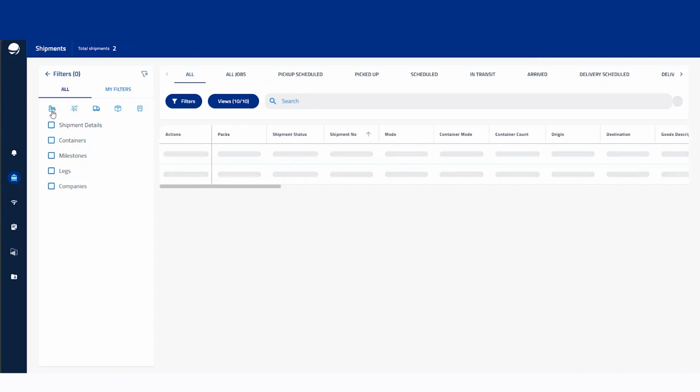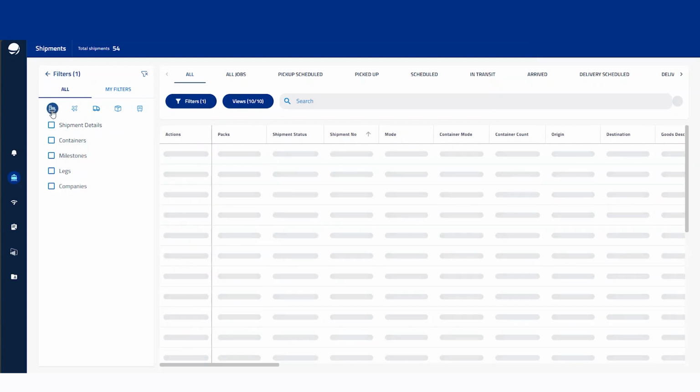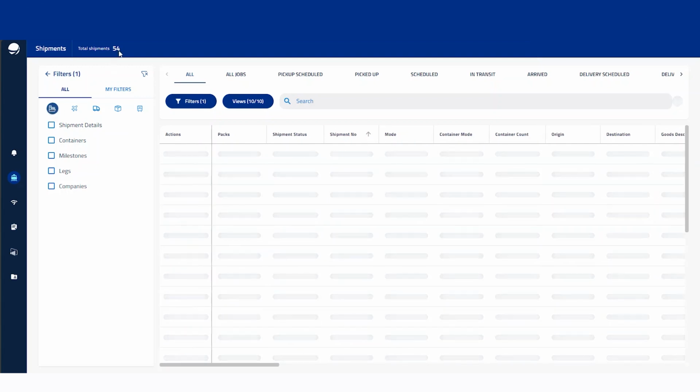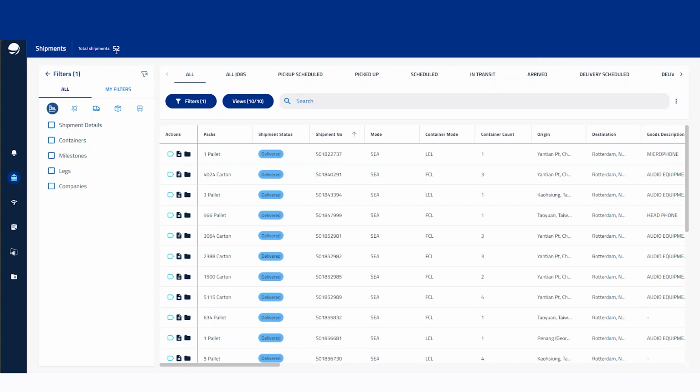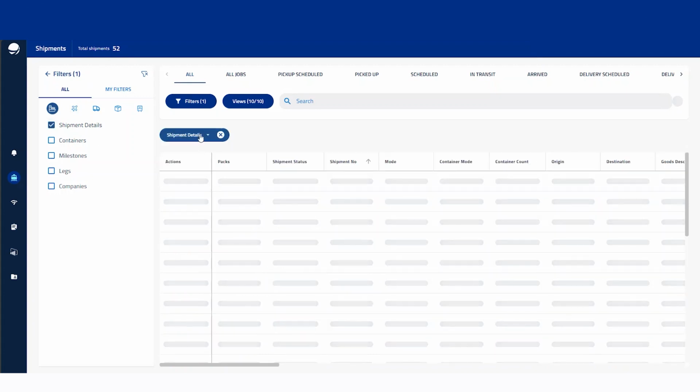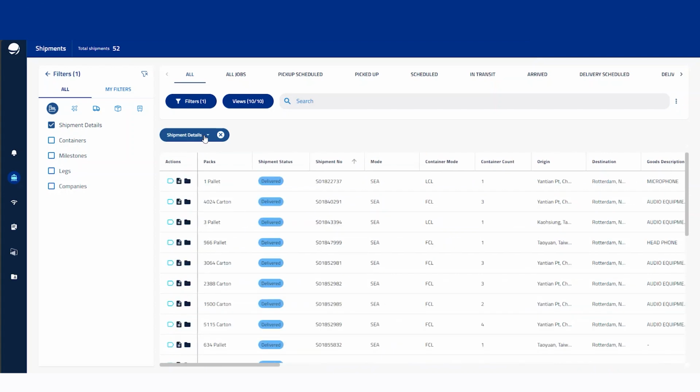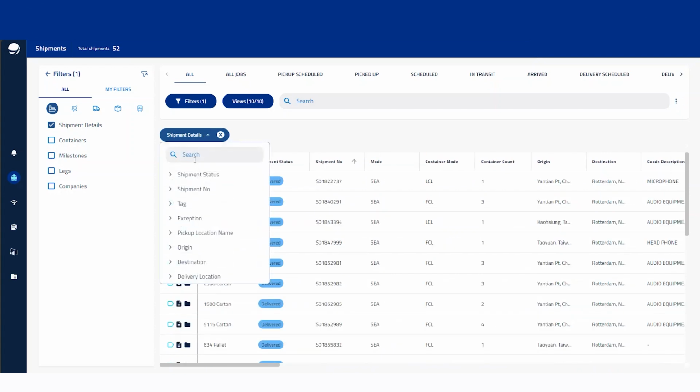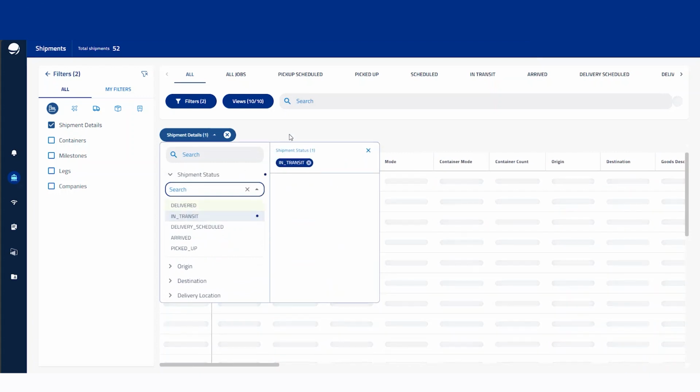Then again, if we wanted to go back to only the sea shipments and get rid of those air shipments, I can click this, and you'll notice those 2 air shipments will drop out, and then it will just be down to 52. Then we can also dial this filter in a bit more. So for instance, if we wanted to look into the shipment details, and the shipment status, let's look at just the in-transit shipments, for example.